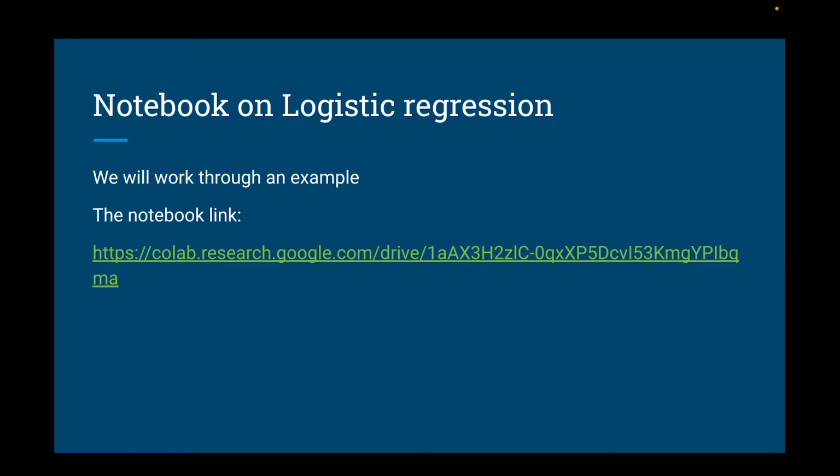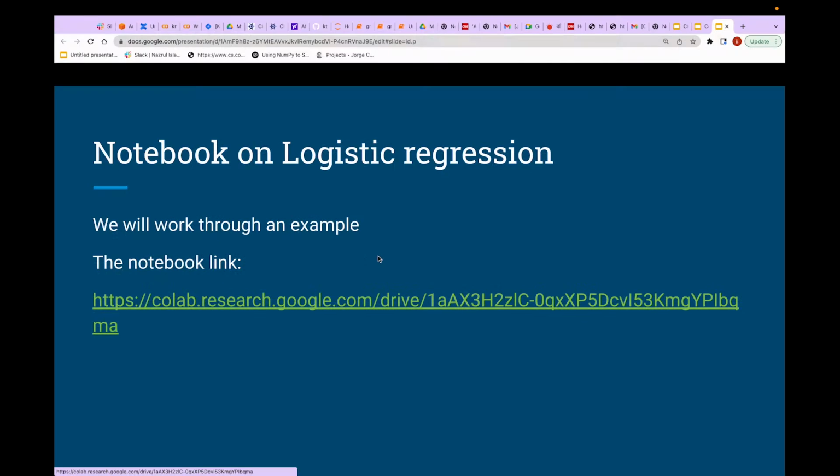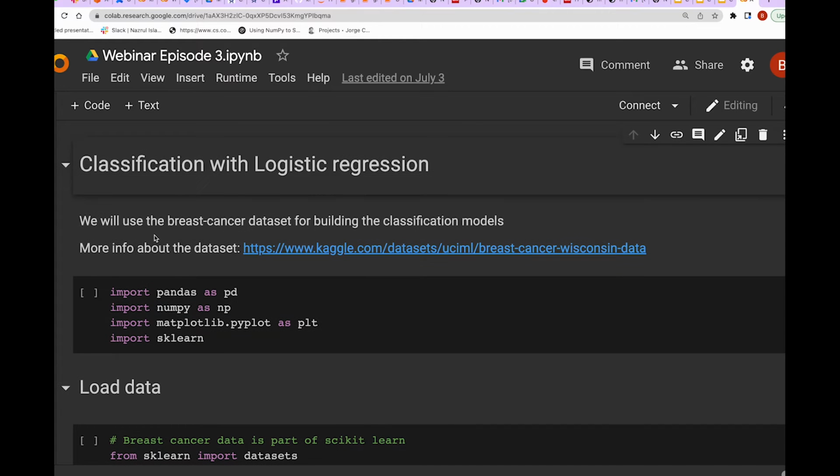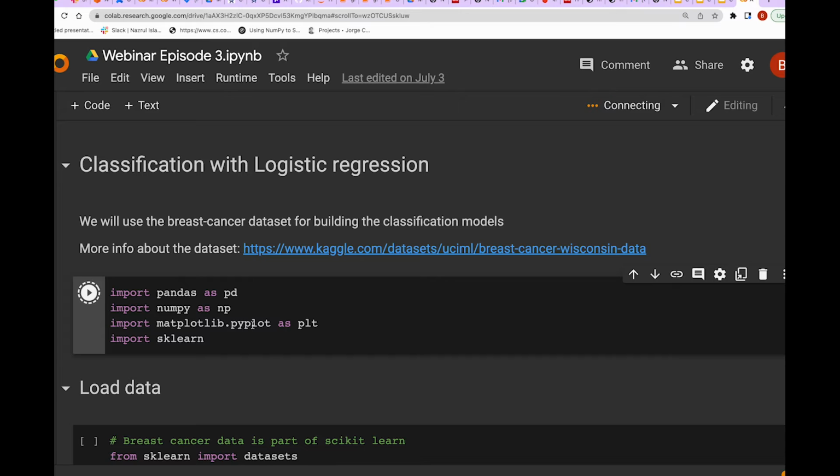Okay, without further ado, let's move on to this Colab notebook that we have provided. So if you click on this link, we should go to this Colab notebook. Okay, so this notebook we will share with all of you, and here we'll use the breast cancer dataset for building the classification models, and you can read more about this. This dataset is part of a Kaggle competition, and so let's run through this code.